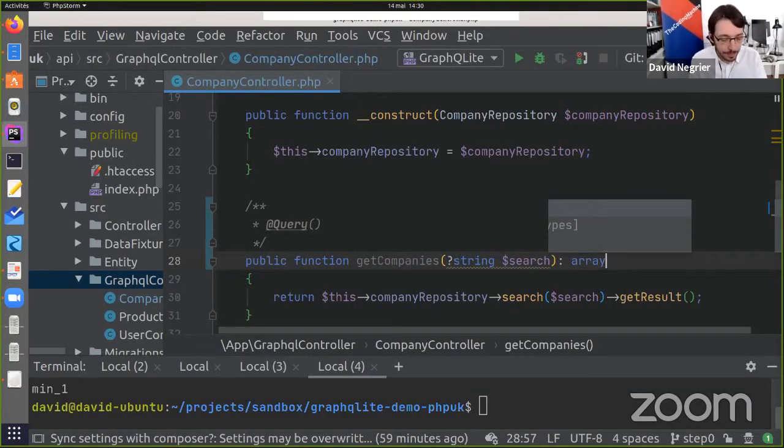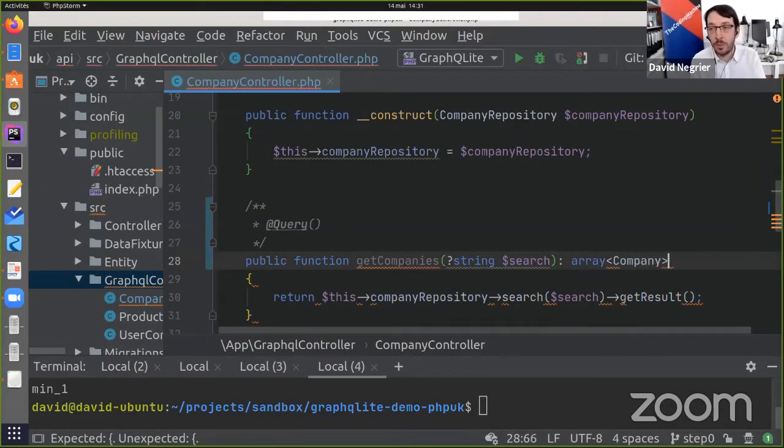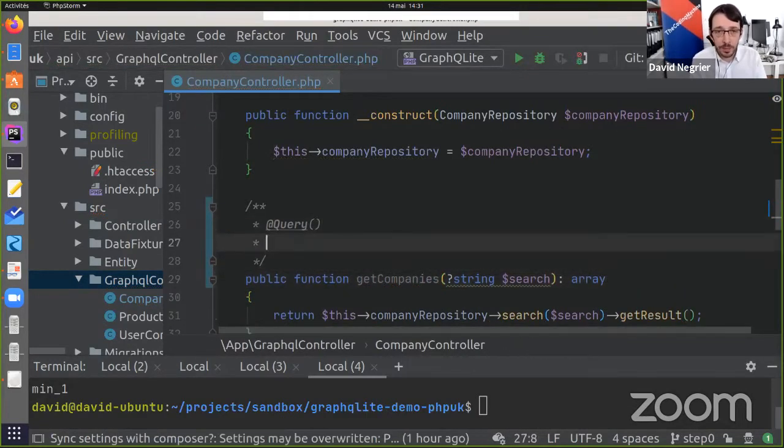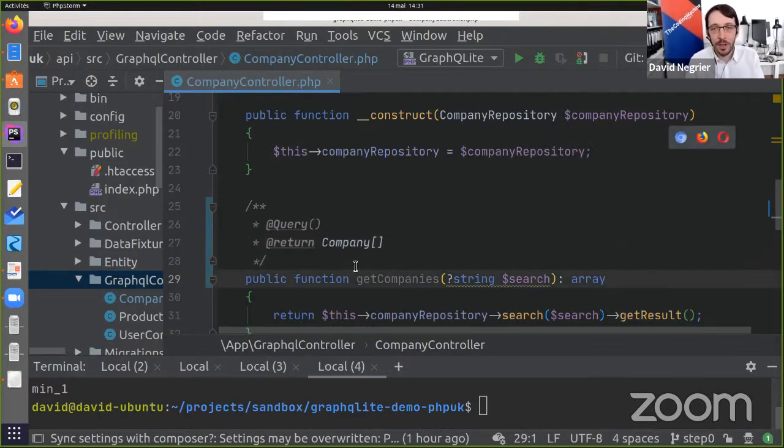Now I have a problem: PHP does not have a notion of generics. So I cannot say something like, it's an array of Company. This is not valid PHP. So what I'm going to do is put a comment in the PHPDoc, and in the PHPDoc, I can put anything. Especially, I will give a type hint to GraphQLite and tell it that this array is actually an array of companies.